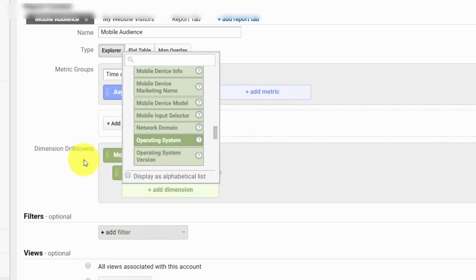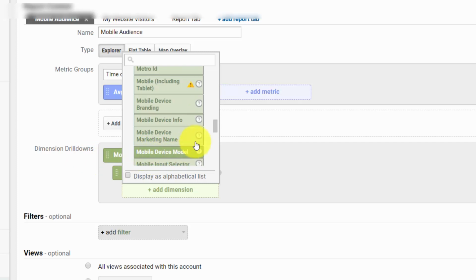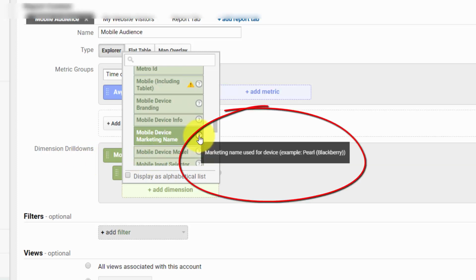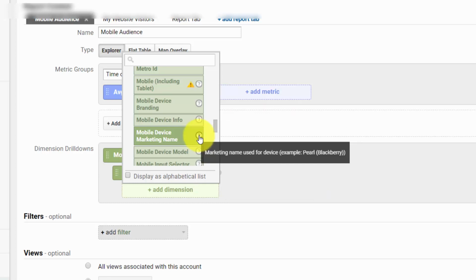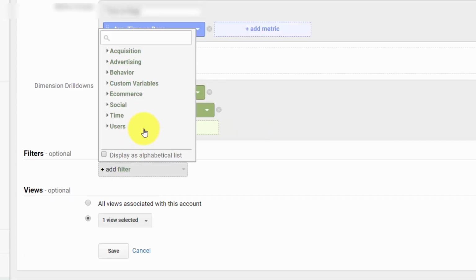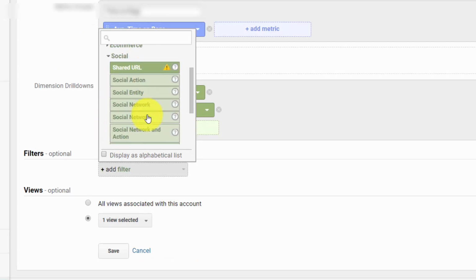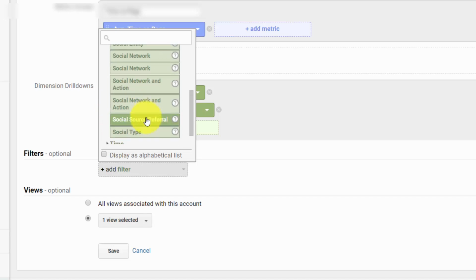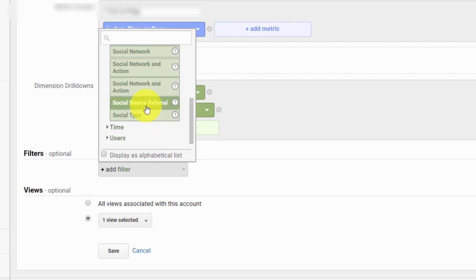And as you're determining which dimensions you're going to add, if you want to know how they're actually defined, if you hover over the question mark, it'll actually give you some description on exactly what that dimension is going to be. Optionally, you can add in a filter, and you can do that in any way that you want. For example, if you want to filter out a particular type of social information, you can actually do that.